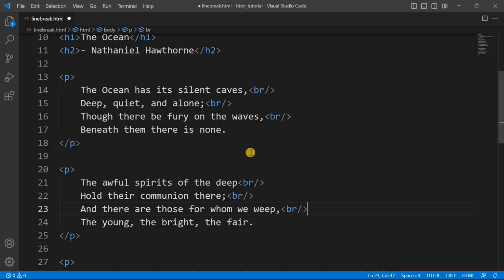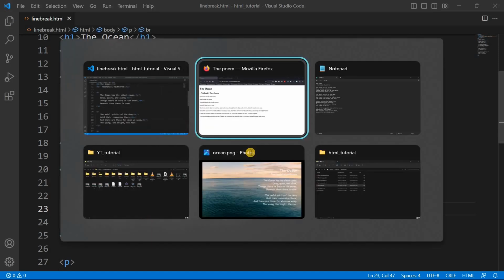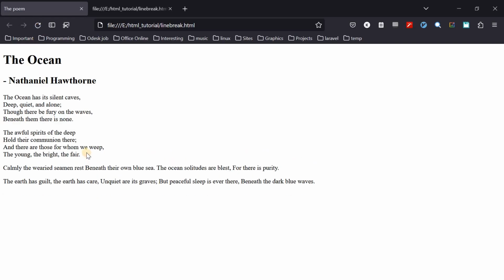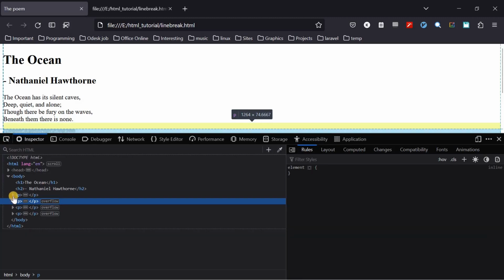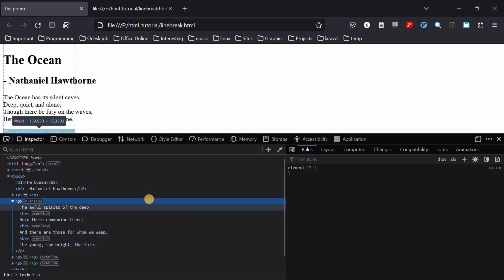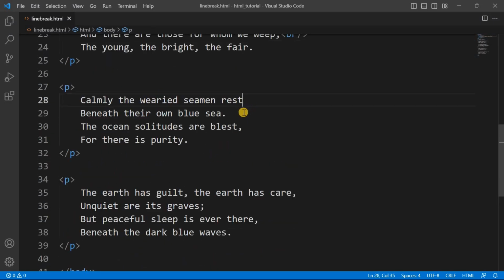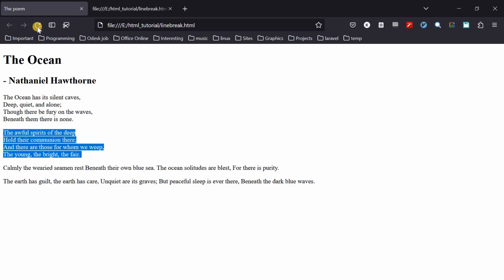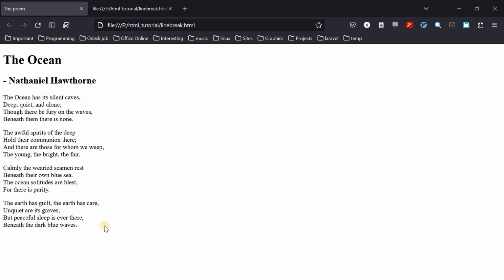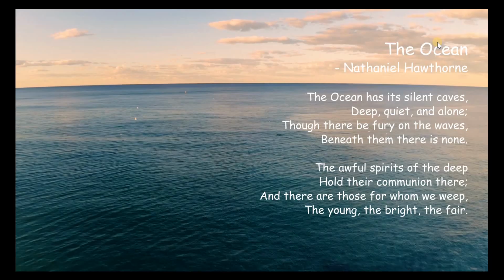Let's check the output to see if we are doing it correctly. Reload now. You see there is no extra space within these lines. If you inspect, there is no extra space here because of the line breaks. Okay, so let's complete. Done. Let's check the output. So the poem is done, but one thing to note, our client wants the poem right aligned.